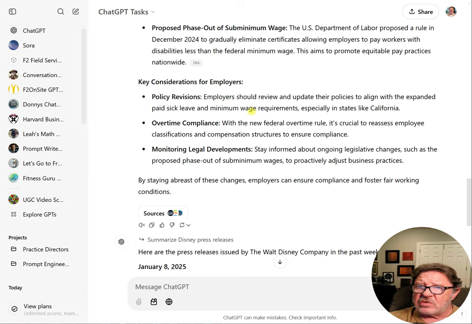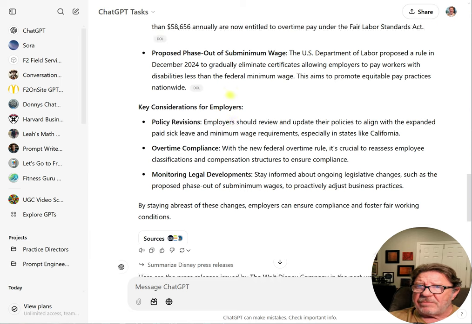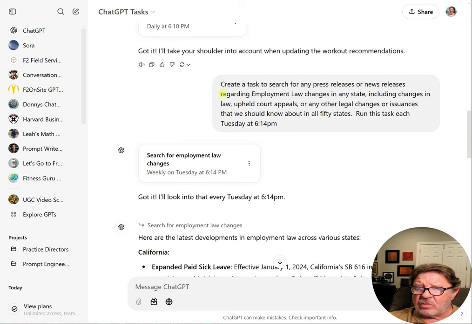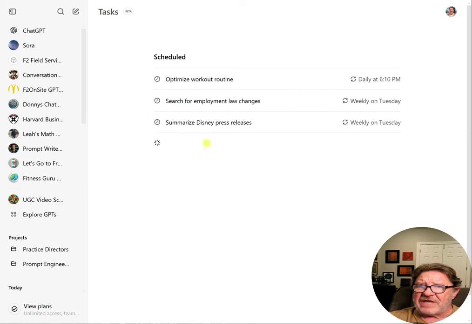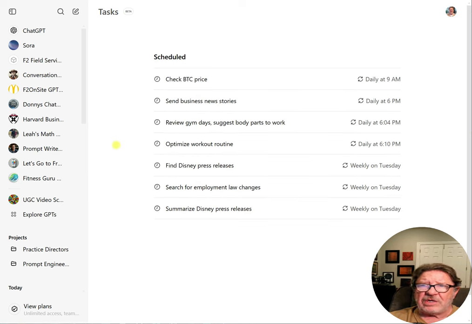Another thing that you can do is, on your tasks, if you go back to one of them, you can view all your tasks here. You go to where your task is set up, click on the 3 dots, click on view tasks. You have a whole set of tasks that you may have running, either every day or whatever. Some of mine are check Bitcoin price every morning. That comes out at 9 o'clock daily. I like to see business news stories. You've already seen my gym optimized workout routine, Disney press releases.